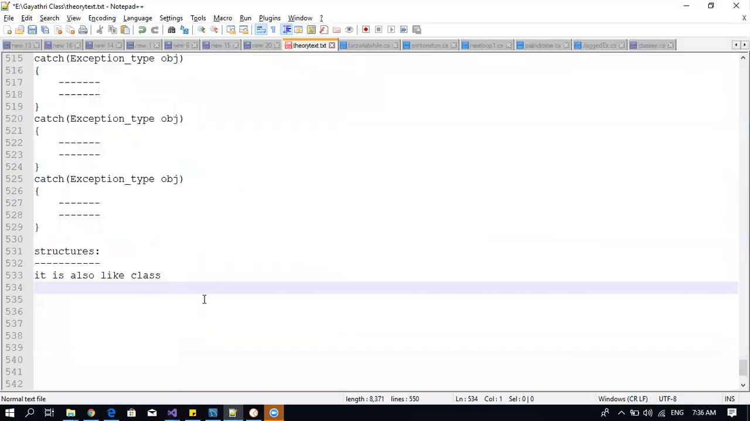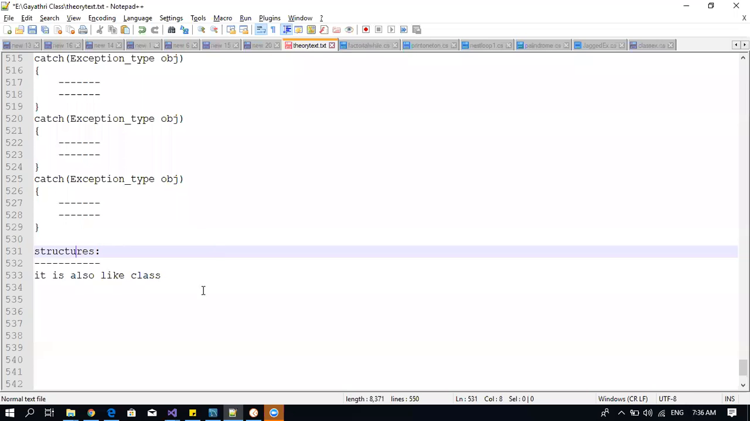A structure is also like a class in C sharp. There is not much difference between classes and structures in C sharp, whereas in C++ there is a big difference between class and structure. Structures can also work like a class. We can create an object, and create members, fields, methods, properties, indexers. All these things we can create inside the structure and access them.